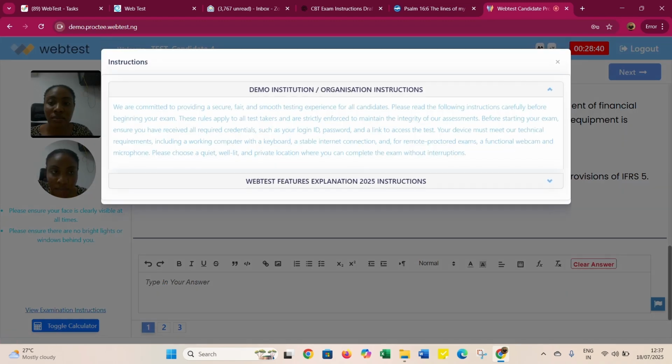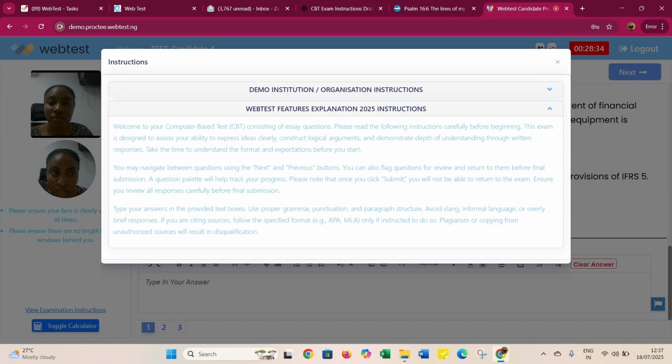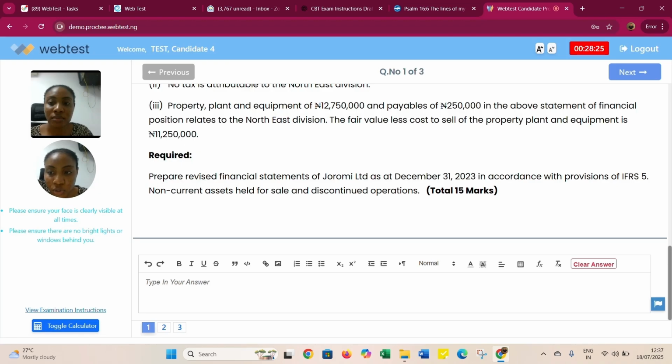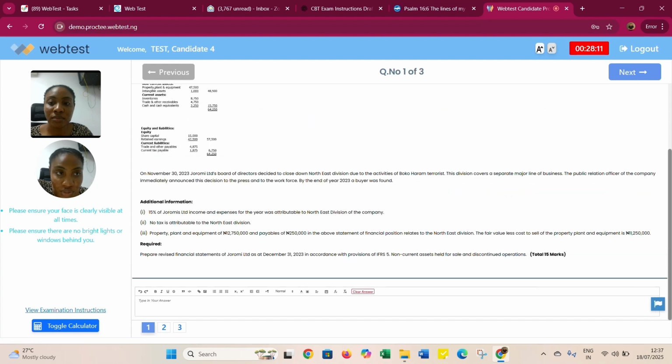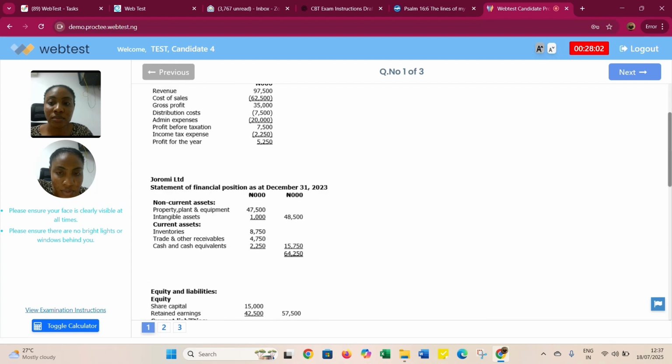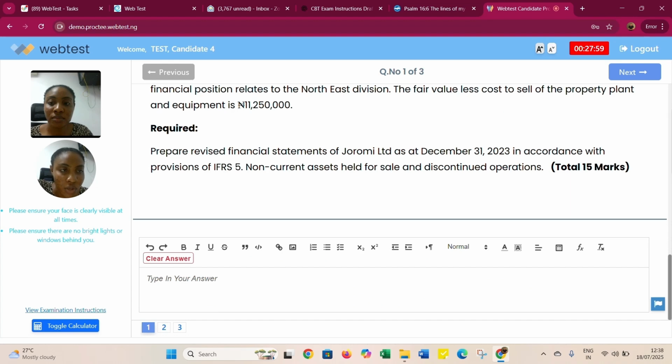You also be able to see the exam instructions right here, right? And then you would also be able to see the organization instructions and your exam instructions, and then you'll be also able to see the frame where your live video feed is being captured, and the passport that you must have taken. Then you can also reduce the font size of the text, right? And then you can also increase it where necessary.